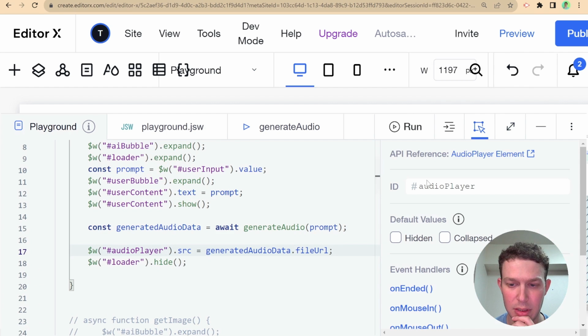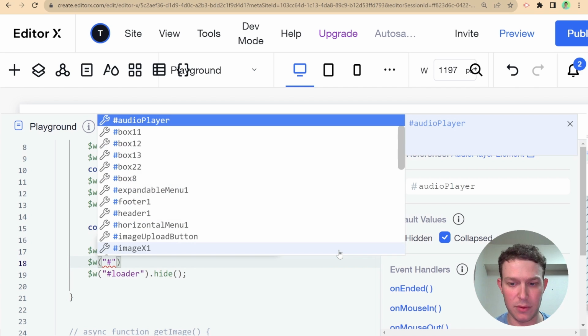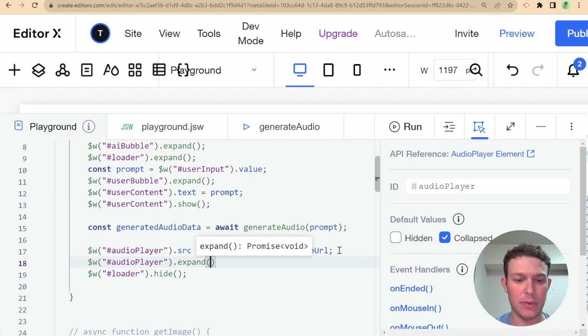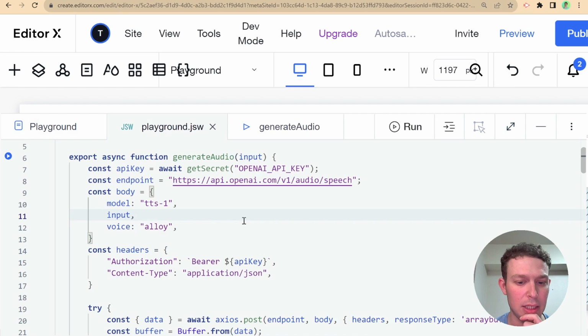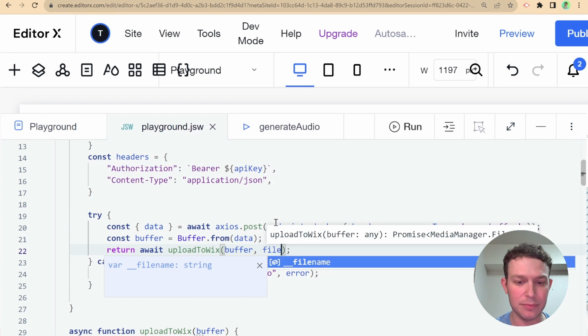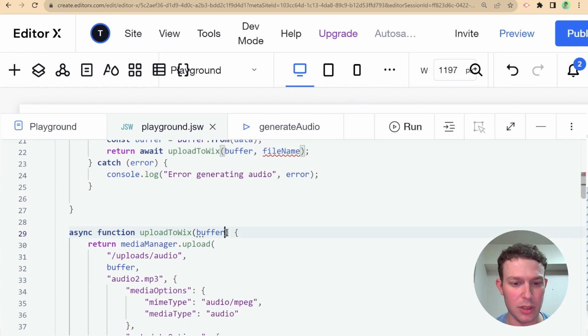Let me see. No, I'm actually going to collapse it by default and expand it after. So audio player dot expand, expand it after we assign the audio file. And the one last thing that I said I was going to do is that here we'll pass in a file name as well. And here this will also be a file name.